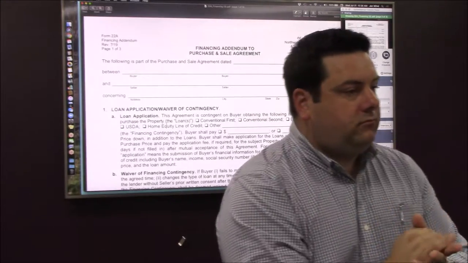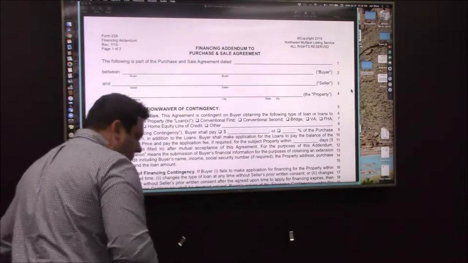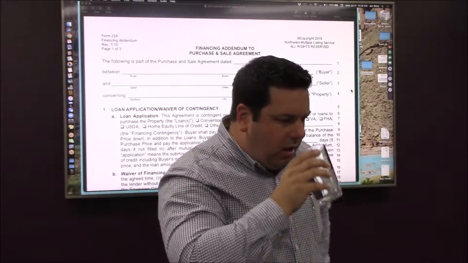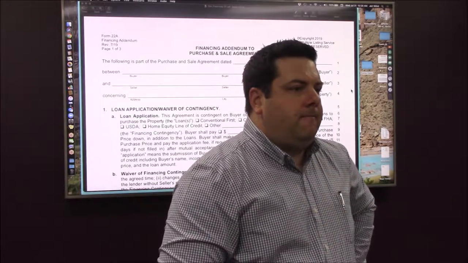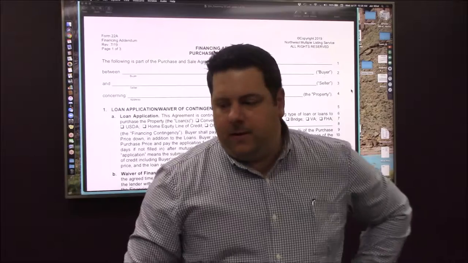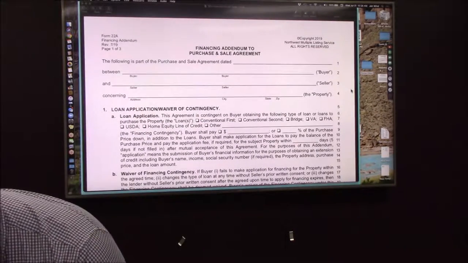Just out of curiosity, if you have a buyer and they have a home and they applied for a second mortgage to buy their new home to move into before they sell their old home, would that be considered a conventional second loan? Say they already have a mortgage and they're buying a second property.